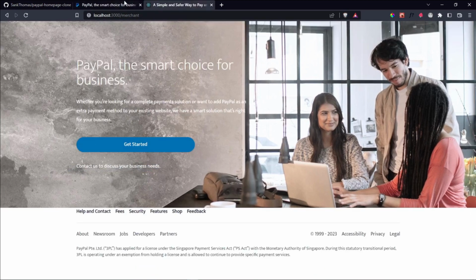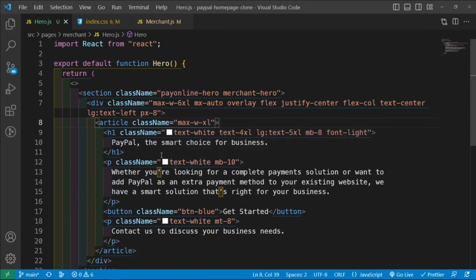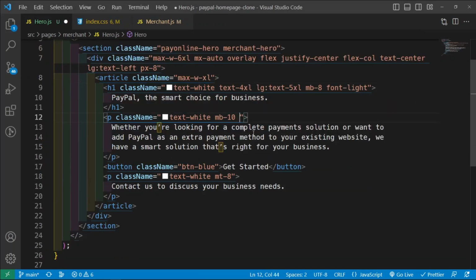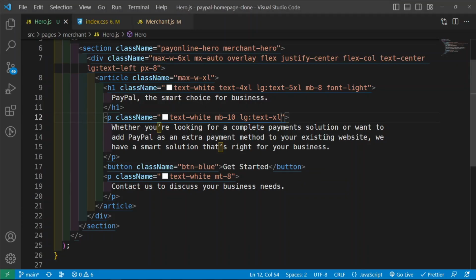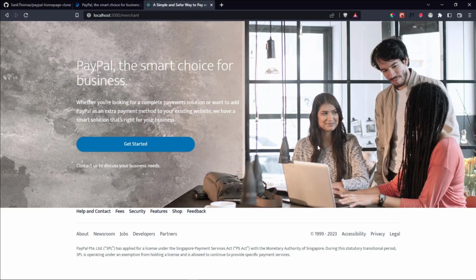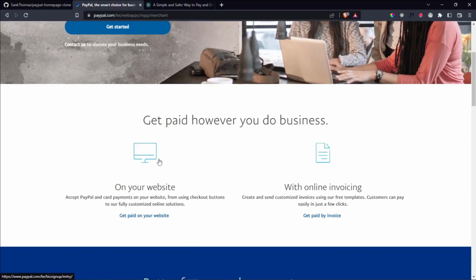And we're going to work with that. Let me just make this text a bit bigger by going inside this paragraph and saying that for large screens the text should be XL, to make it just a bit bigger. No, let's say large. Okay, and then we have the next section.